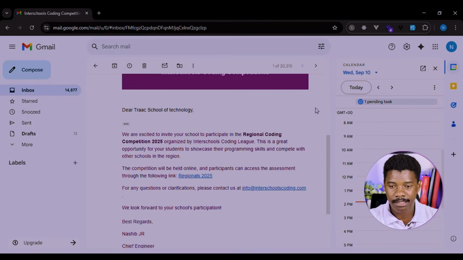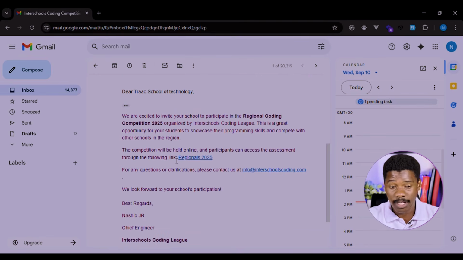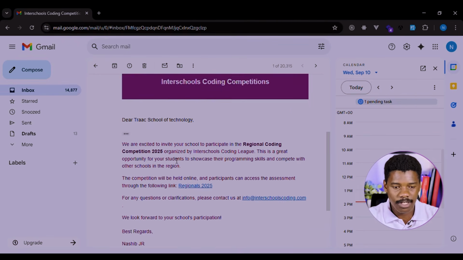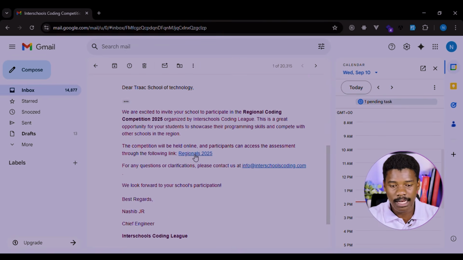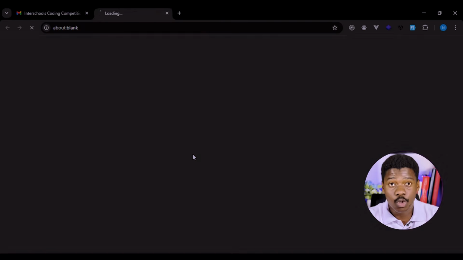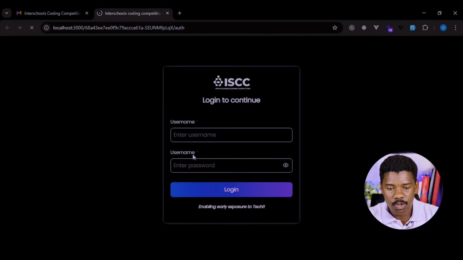Now, each school that is actually in the competition is going to be sent an email with a link that routes them to the regional site. As you can see on my screen, I'm having the name of the school, ABC and D, and then the link is right here. When you click into the link, it's going to open in a new browser.